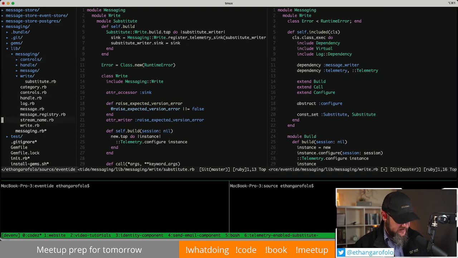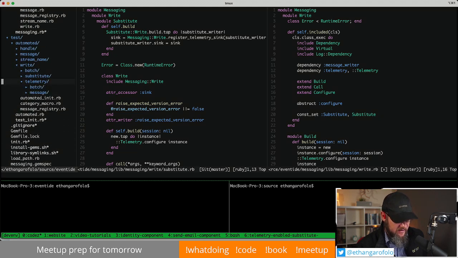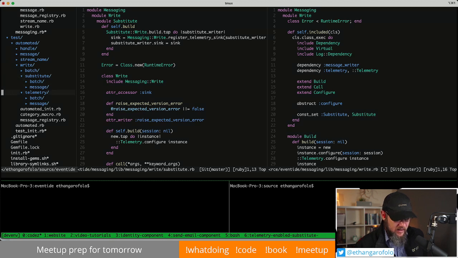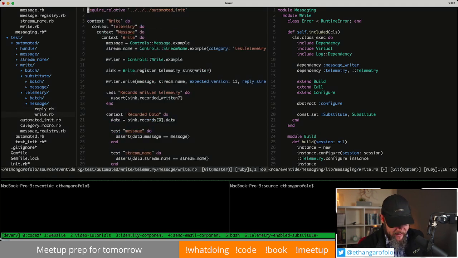So let's see. What do the tests look like here? We've got test automated. That's pretty typical. We have write, and there are messages for checking the substitute and the telemetry. Right. We don't have the reply concept because we're not dealing with like event sourcing with this. But if we were to say open the write one, what do we look at? So my guess is we're checking to see if we were recording the telemetry when we write a message. So we get a control of a message, an example stream name, and then an example writer.